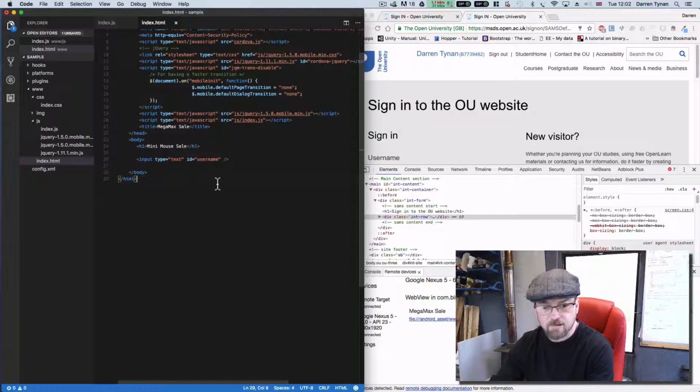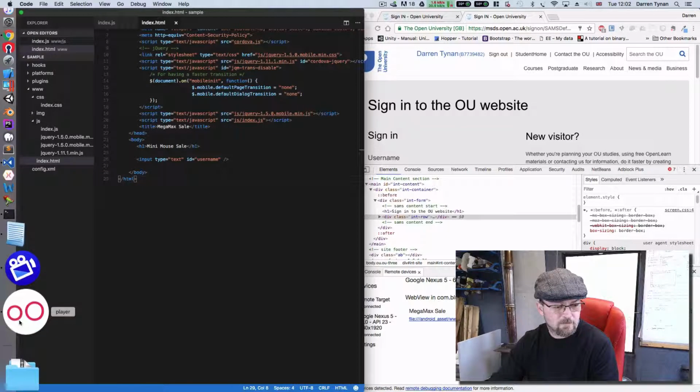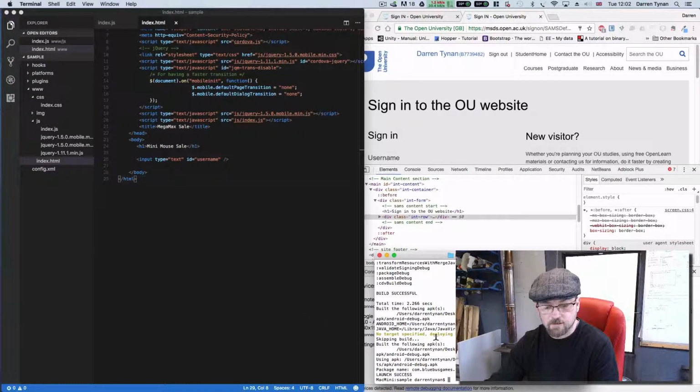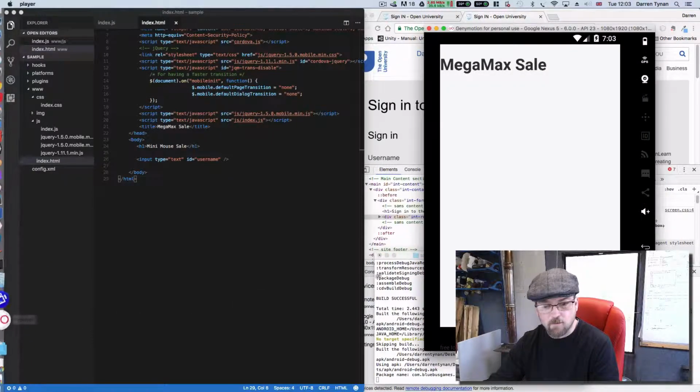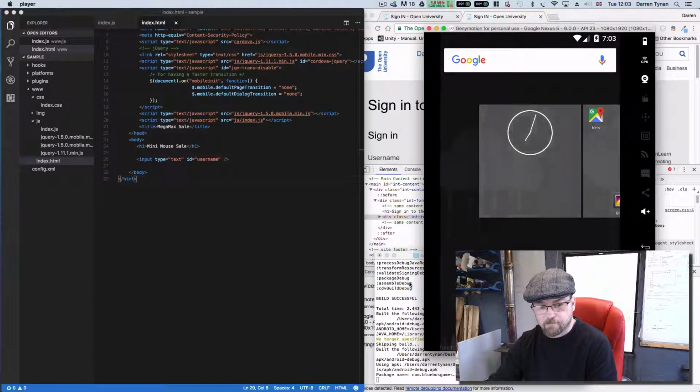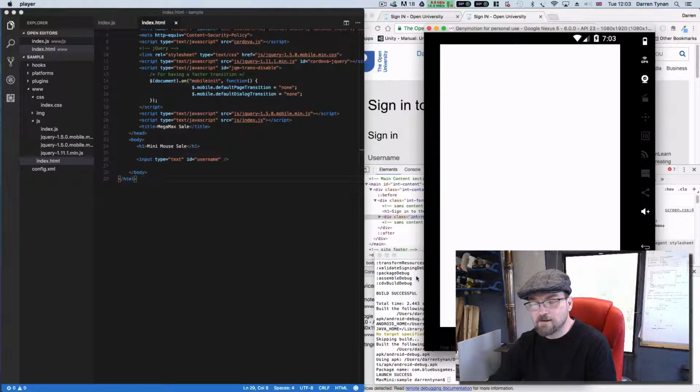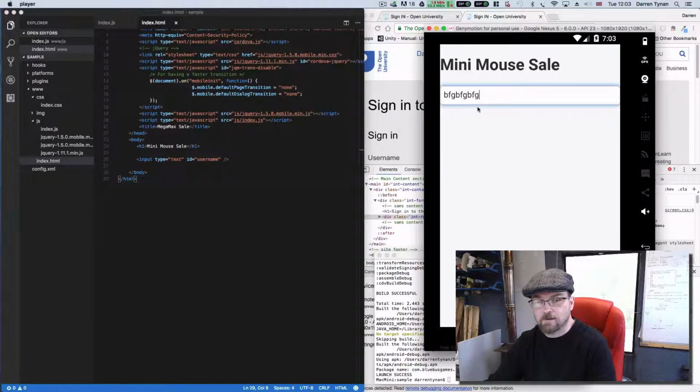So if we were to save that, for example, and just run it again. Once it's set up, it's more efficient to do it this way. It's still slow, but it's more efficient. Okay, we've got a text box. Yeah, we can type in it. Excellent. As you can see, there's no CSS styling applied to this anymore, so it's up to us to put our own in. That's easy enough.